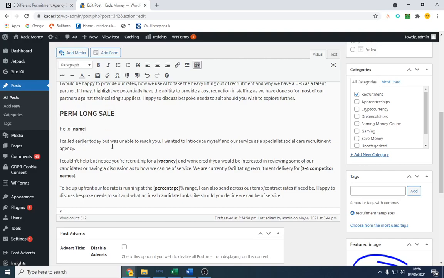Perm, this is just a longer sales funnel, and the only difference in this is I put social care recruitment agency. You can put whatever niche you want. The only thing with this one is I couldn't help but notice you're looking for a vacancy or reviewing other candidates. It's similar to the one I've already shared, but we're currently facilitating delivery for, and this is the reason why this one works really, really well, you want to name their competitors that are local, or their closest competitors. Now you probably think, oh, what happens if they find out? They're never going to find out. It's never happened to me. And if it does, no biggie. You take the risk.